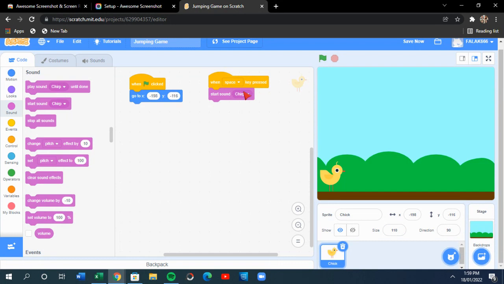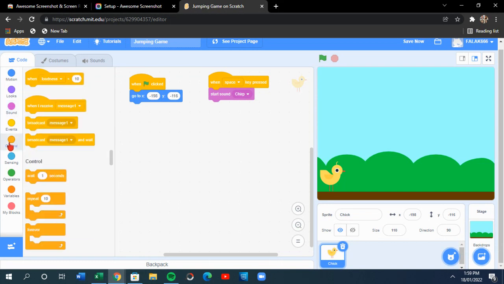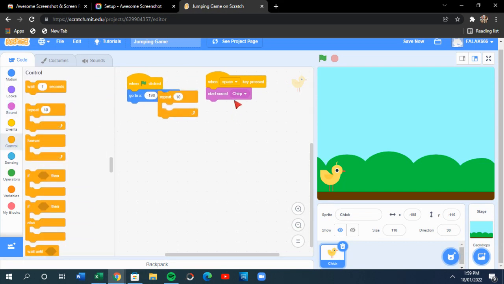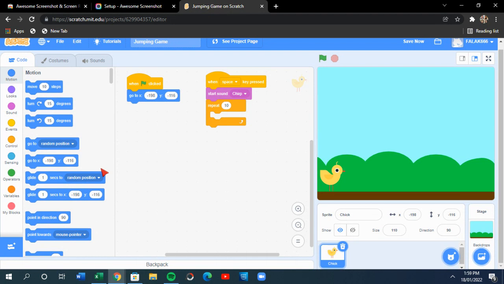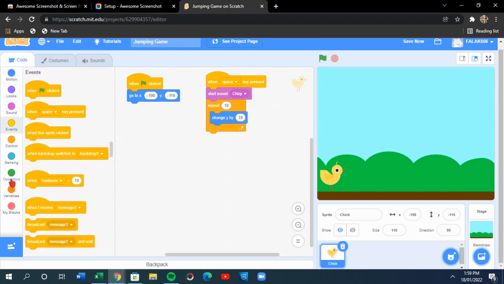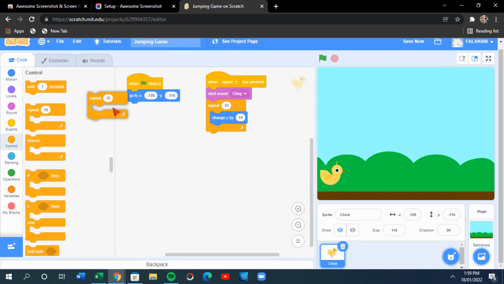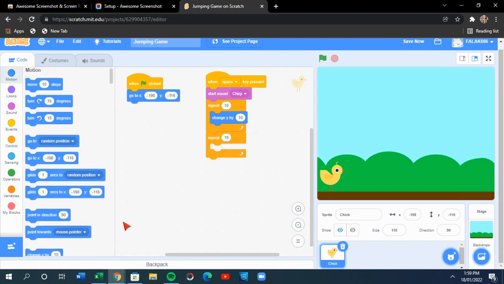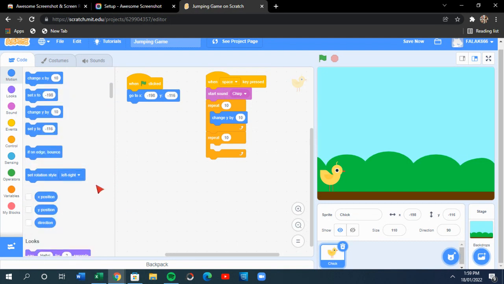Now the next thing, we have to choose a control block, and we're going to choose repeat 10 times. Whatever I insert in it is going to repeat 10 times. So we go to motion blocks again and choose change y by 10. Now again we get the repeat 10 block from control, and then in motion we choose change y by minus 10.